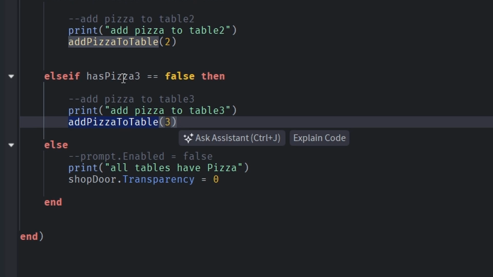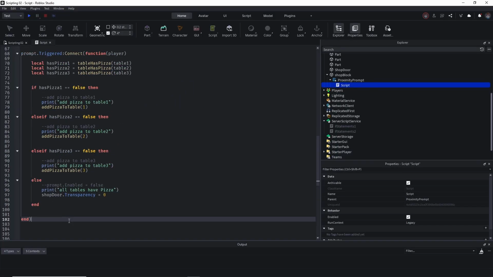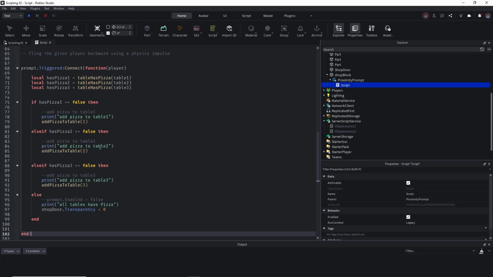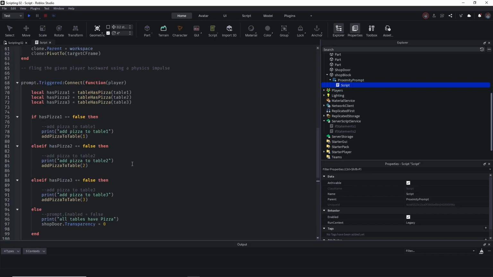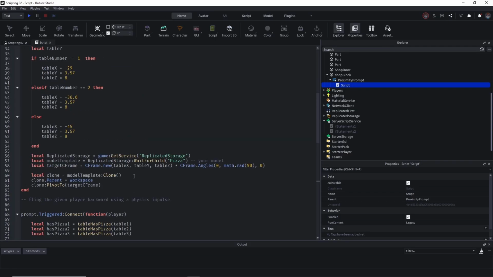If hasPizza3 was true and there's already pizza on that table, let's jump into the last else block here. We have a shop door, which is just a part we have in place. We're going to adjust the transparency so that it's visible again, and the shop is now closed. All right, so there's an example of the use of an if. We'll go into how these other things work, the addPizzaToTable and the tableHasPizza functions, in a future tutorial, because there are more complicated concepts taking place in those methods. I can just go over them here quickly.